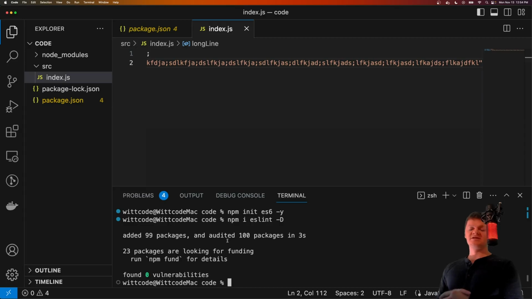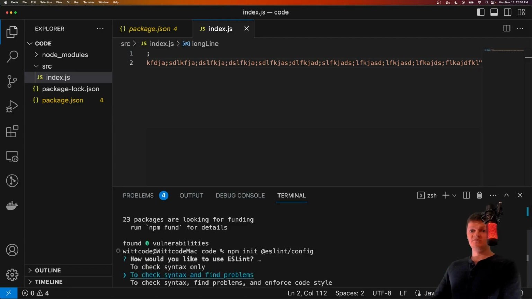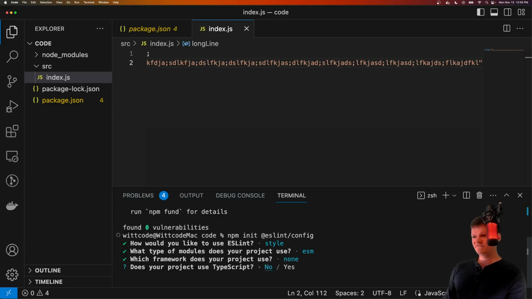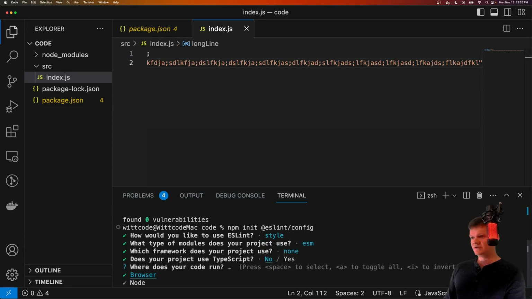Now we can easily set up an ESLint configuration file by running the command npm init @eslint/config. What this command does is create the eslintrc file to configure ESLint. And now let's just go through these options, and basically each option we choose will dictate the outcome of our ESLint configuration file. So what we want to do is check syntax, find problems, and enforce code style. We are using JavaScript modules, import and export. We're not using any frameworks for this. We're not using TypeScript. And our code runs, for this, let's just say it runs in the browser only.